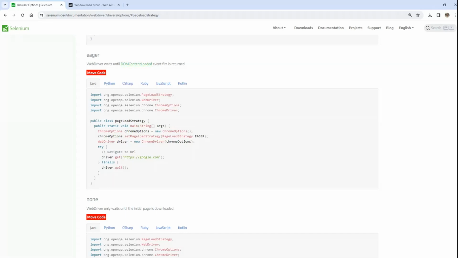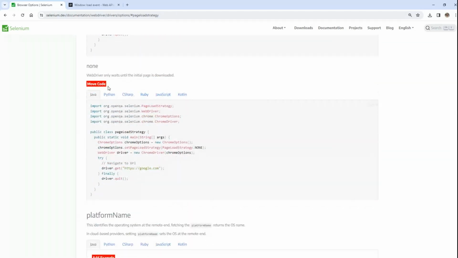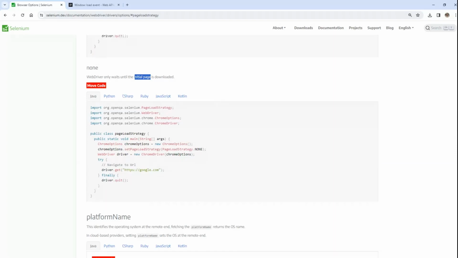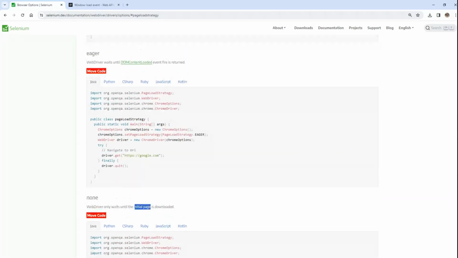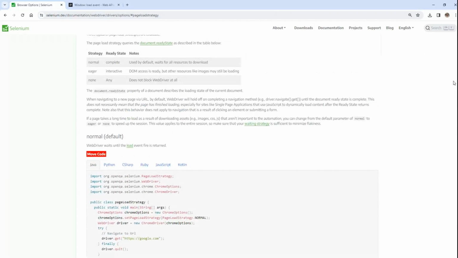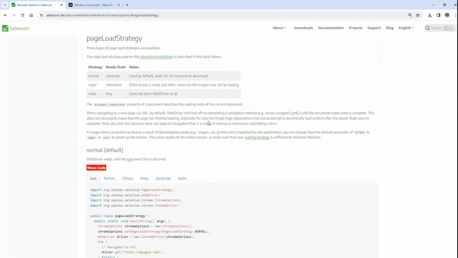Now moving to the third strategy, which is none. As we see, it says WebDriver only waits until the initial page is downloaded. So here the waiting time is very, very minimal. As soon as the initial page is loaded, the WebDriver will move further. Well, we have seen the three different types of page load strategies. We also saw the difference between them. Now let us go into some other important details related to these strategies.